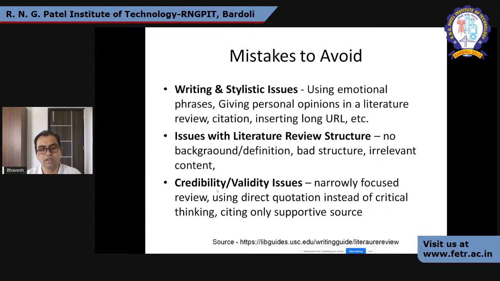Using the direct quotation instead of critical thinking. Sometimes if a particular author states that the technique outperforms the existing techniques, we simply write down this thing. This is not allowed. We should have our own critical thinking and our own writing. If they say a particular algorithm has outperformed another, we need to see based on what context, based on what analysis or results they are saying that, and then we need to quote it in our review paper. We should not simply repeat whatever has been proclaimed by the particular authors in the paper, citing only the supportive sources. That is also not good.